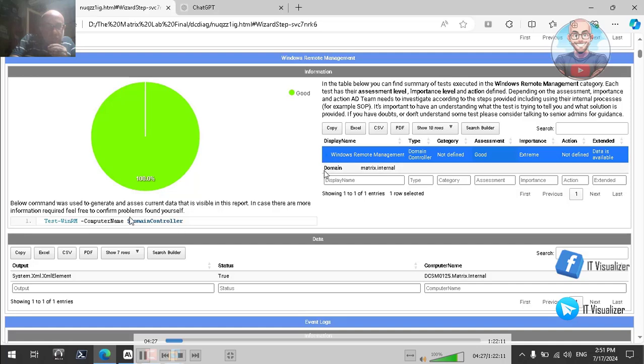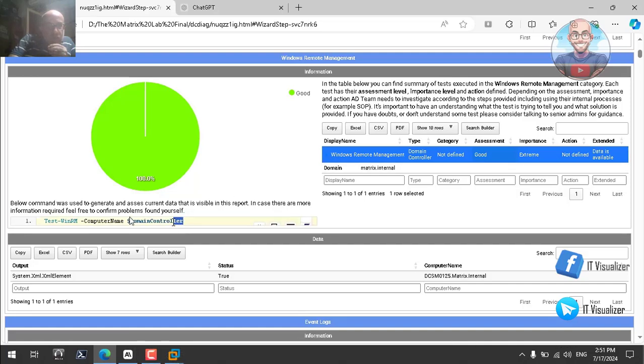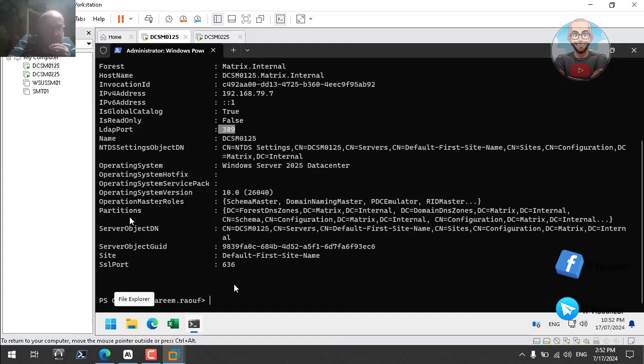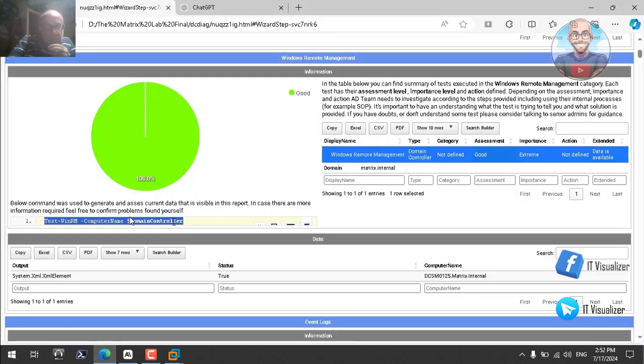Okay, but actually it will not work. We need to find a PowerShell command to test the WinRM, and we will see how we can do that simply by running a special command to see if the WinRM service is running and if it is configured or not. Copy.